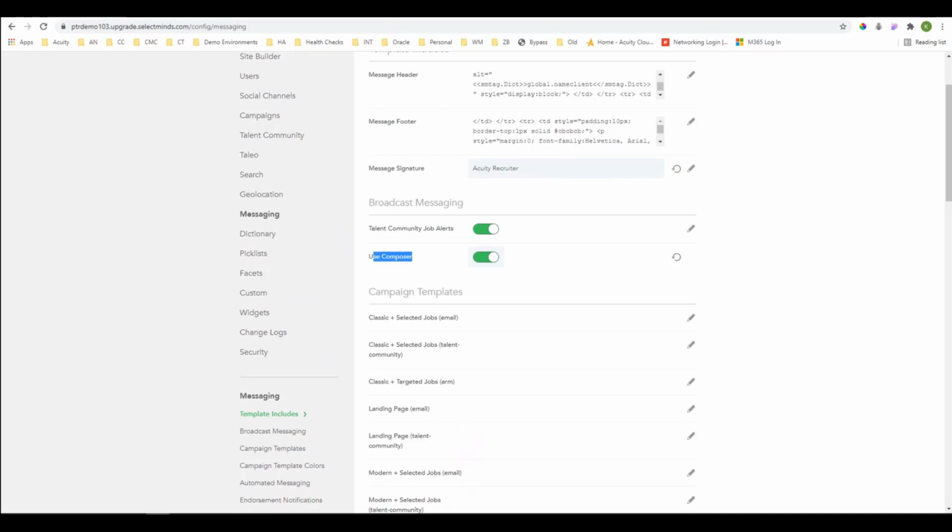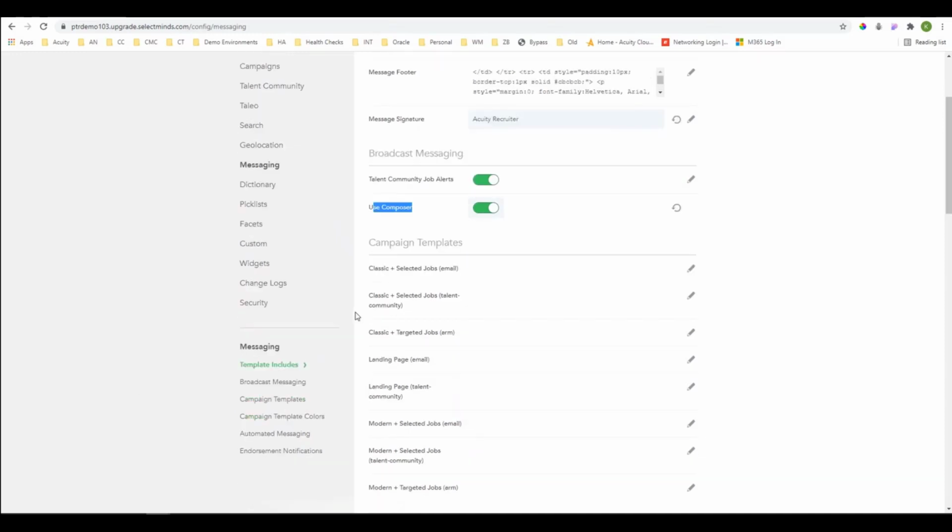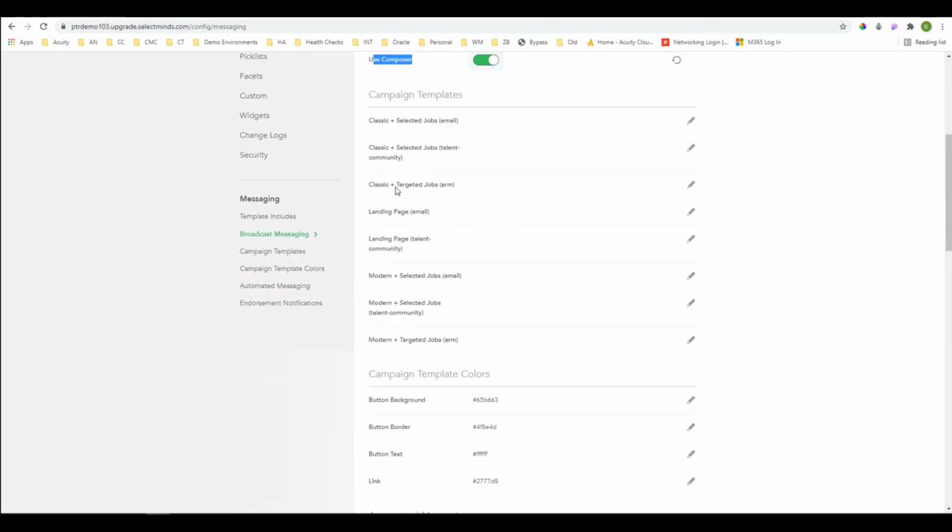However, the modern template has a little bit more information. It has all of the same data as the classic template, but it also lets you list a video if one is available, and whether it's a hot or a new job. It also has the posting date as well as a view and recommend button. If we scroll down, you'll see the classic three up at the top, the modern three down at the bottom. Each one is specific based on the selected jobs or the targeted jobs, as well as whether it's based on talent community. You also have two landing page campaign templates as well.